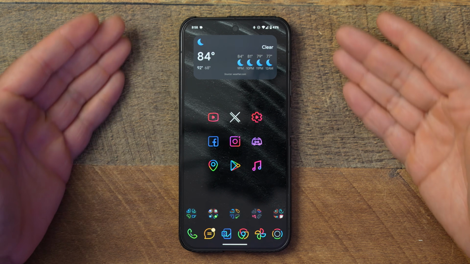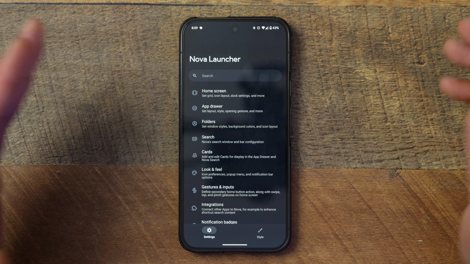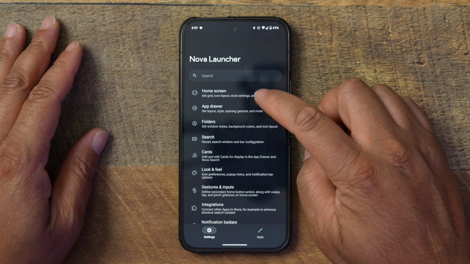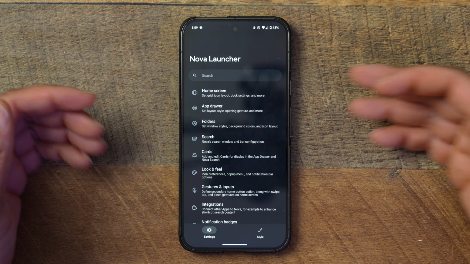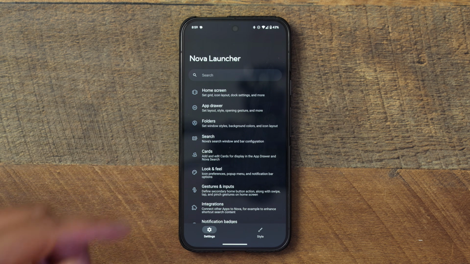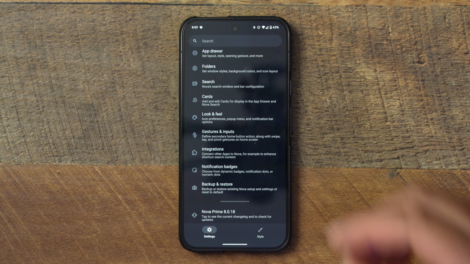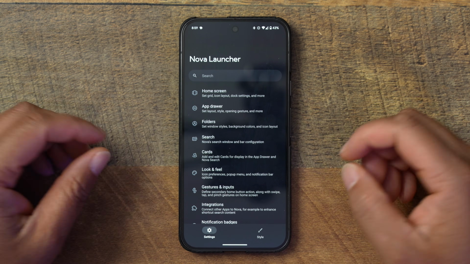And number two, you can get cool icon packs that look like this one. So here is some of the customization that you can get when it comes to your Nova Launcher. They have it basically broken down into sections. You see home screen, app drawer, folders, search, cards, look and feel, gestures and input, integrations, notification badges, all this different stuff that you can customize when it comes to this launcher.